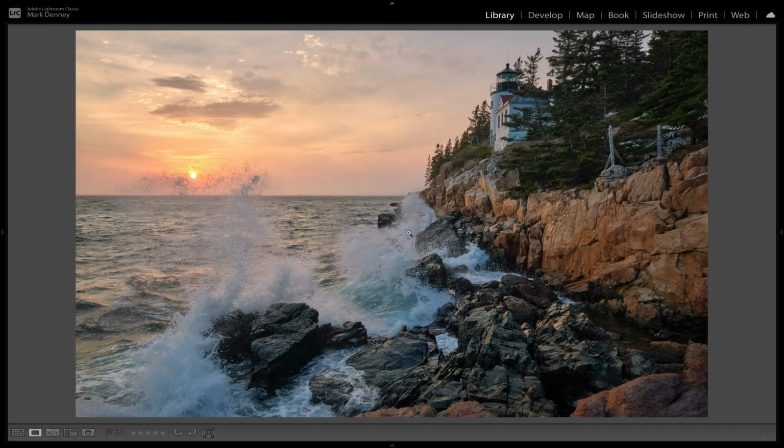So you're going to get a lot more detail out of moving water using a fast shutter speed than you are with a slow shutter speed. And here's a good example. This is from my most recent trip to Acadia National Park. This is the Bass Harbor Lighthouse, which is a very iconic location in the park. And as you can see, a lot of these waves were crashing up on these rocks, and it was just producing a lot of detail.